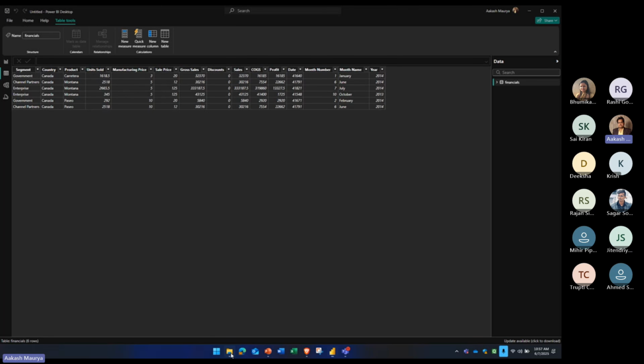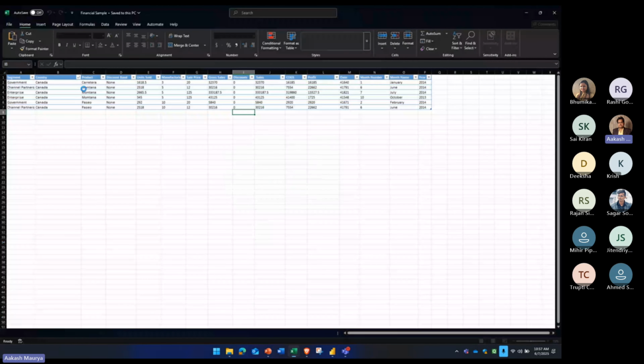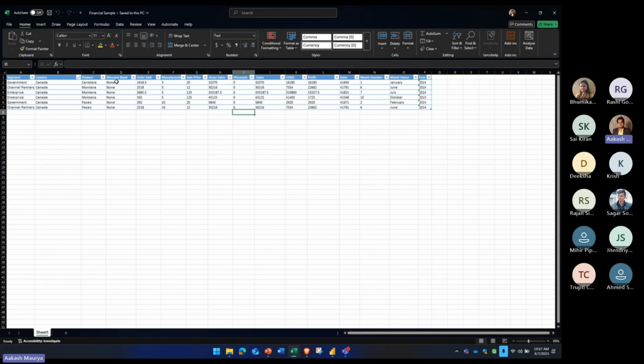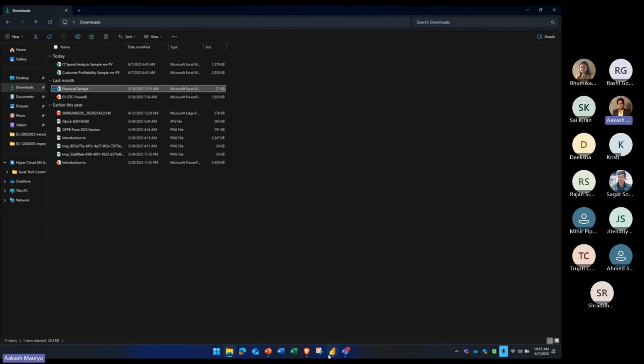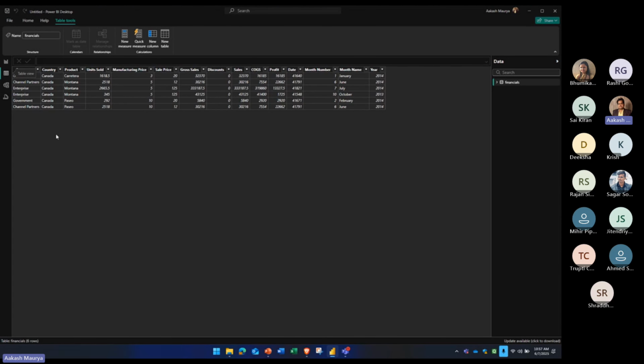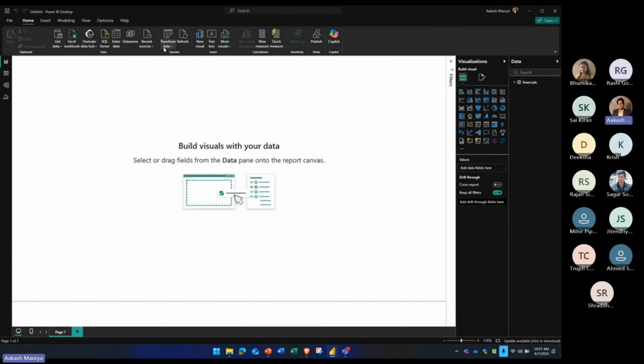But if I open that Excel, we still have that discount band column over here, because Power BI is not doing any kind of manipulation or editing operations on your actual data source. It is not touching your actual data source. Whatever operation we are performing in that Power BI report is limited to this data model only. It is not doing anything with your actual data.